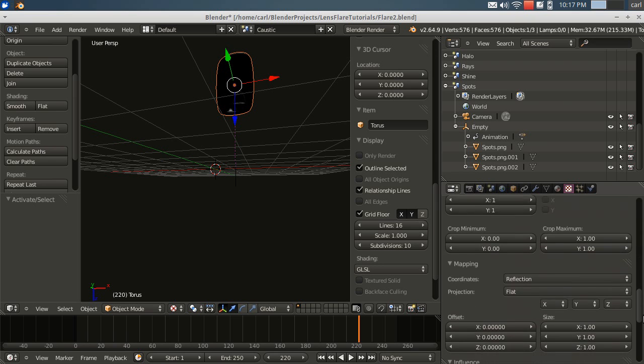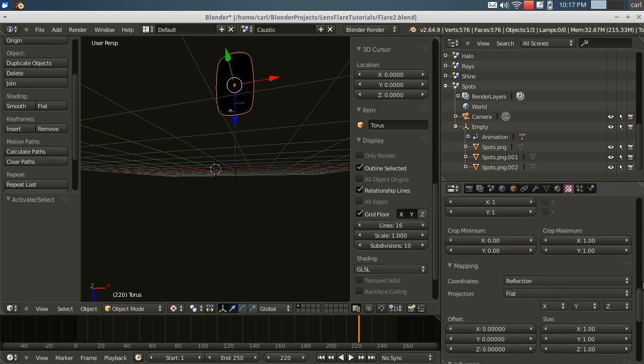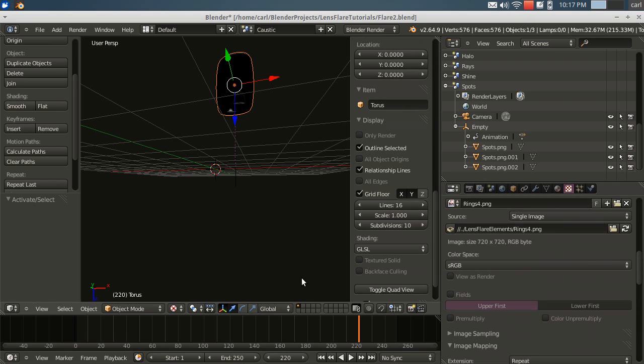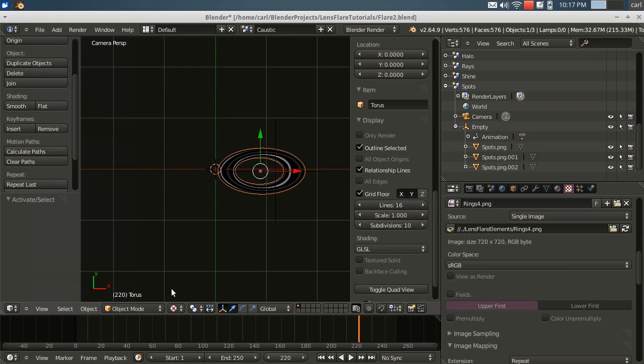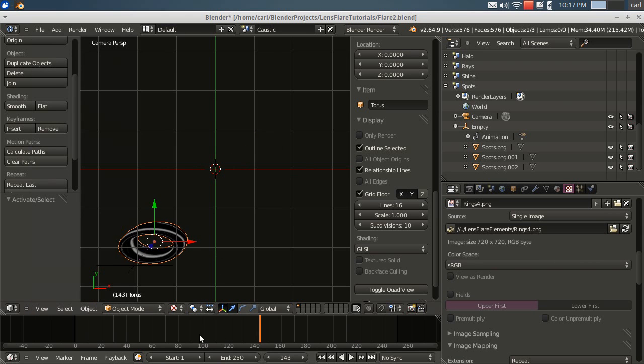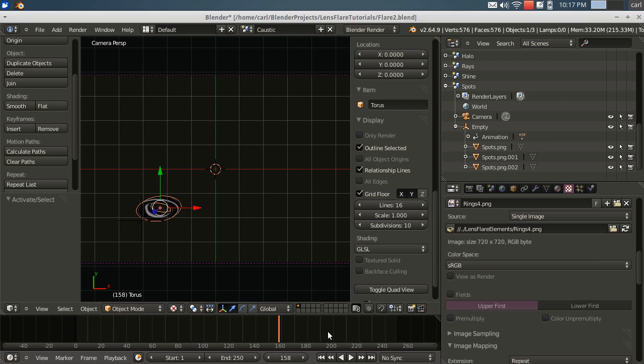I set this as a reflection. So in GLSL shading, and go back to the camera view, as this moves around the screen, this torus will show the reflection of these rings, and it makes kind of an interesting texture as it moves around, and it reflects differently, and it kind of looks like a caustic imperfection in the lens. So that's how I created that.